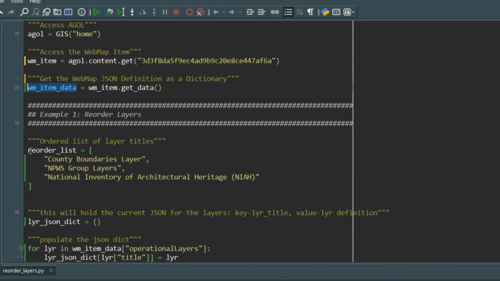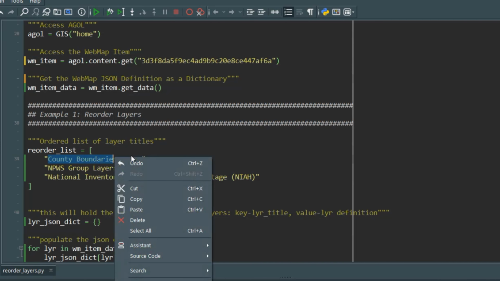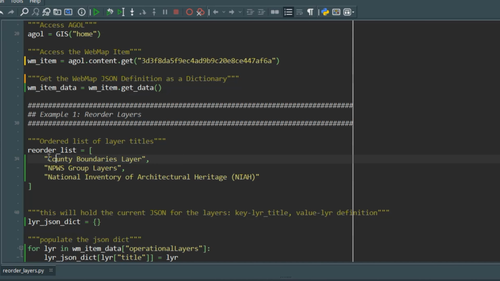We will create a reorder list which contains the names of the layers in our web map and the order we want them to display. At index 0 is the bottom of the list, so we want our county boundaries layer. Then we want our NPWS group layers. And sitting on top, we want our National Inventory of Architectural Heritage layer. Let's pop over to ArcGIS Online.